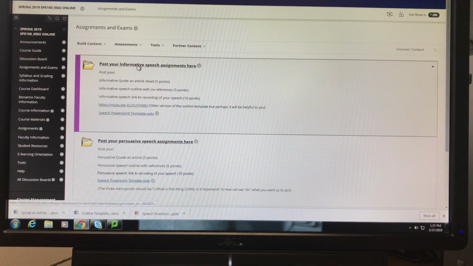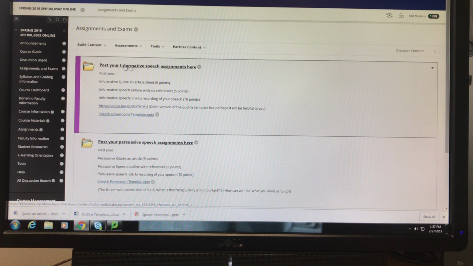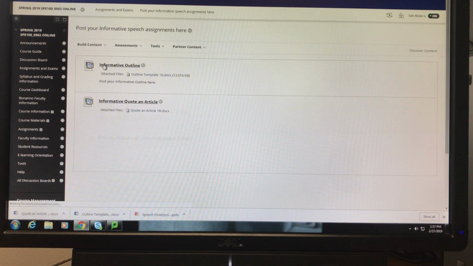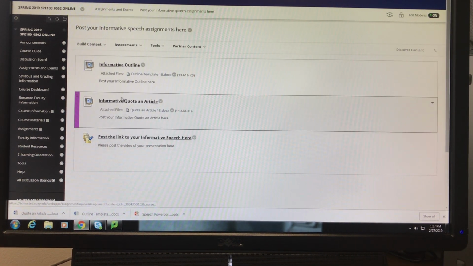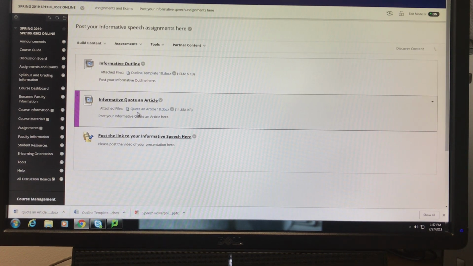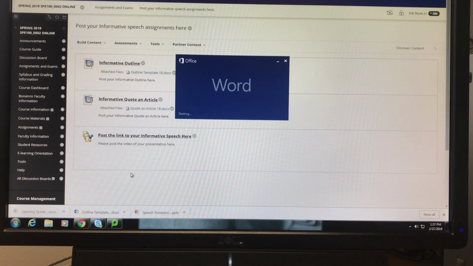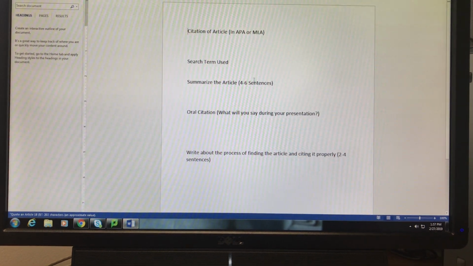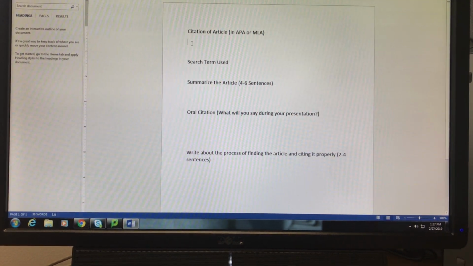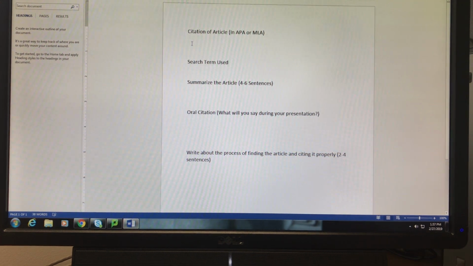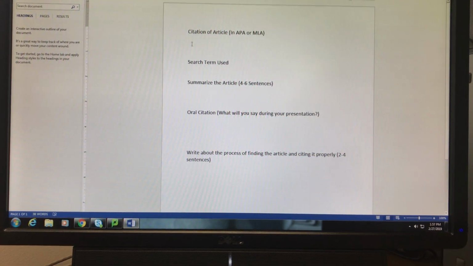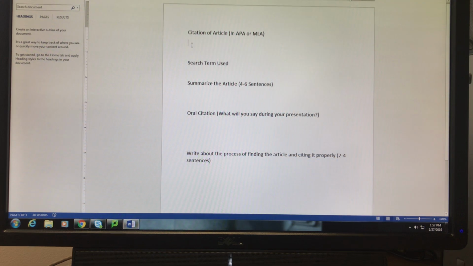So if you click on post your informative speech assignments here in assignments, you'll see there are 3 things that you need to do. The very first thing will be the informative quote and article. So let's take a look at that. Quote and article is pretty straightforward. You'll pick an article from the databases, and again, you can watch a library video to see how to do that.